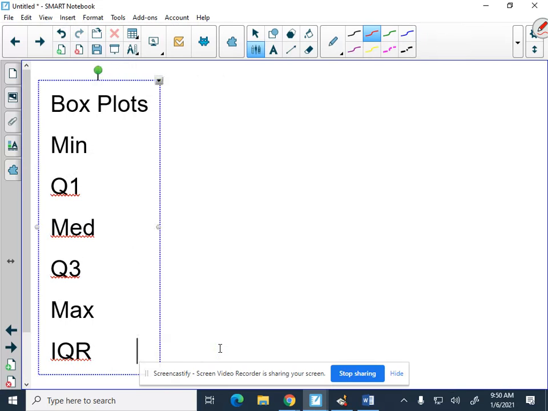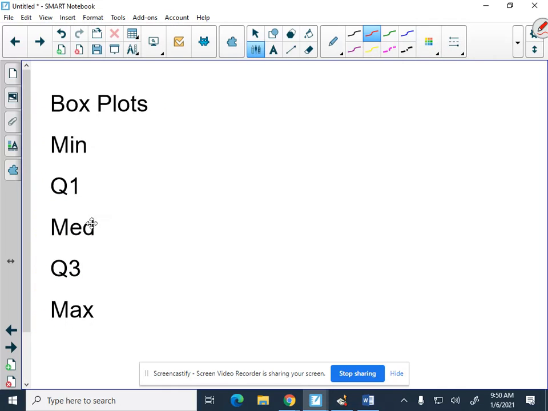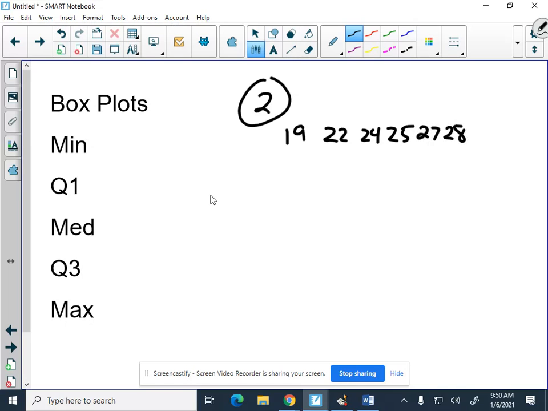Oh, number 2. Number 2 on the worksheet, 12-4, has some numbers. I'm going to try to take them and put them in order as we go, so help me out. I think 19 is the lowest. Then 22, 24, 27, 28, 32, 35.